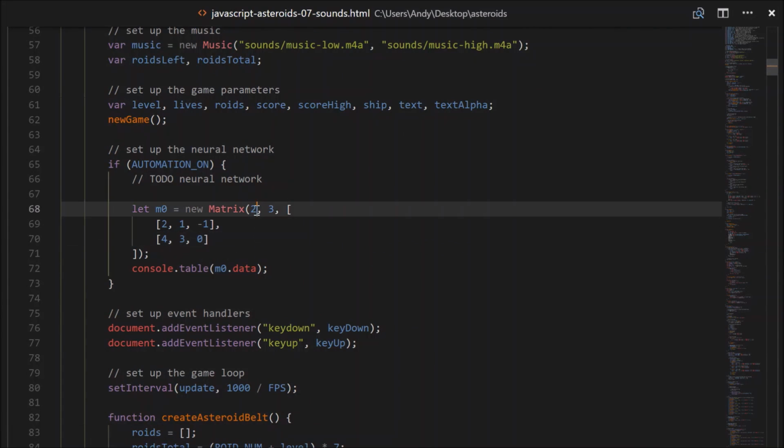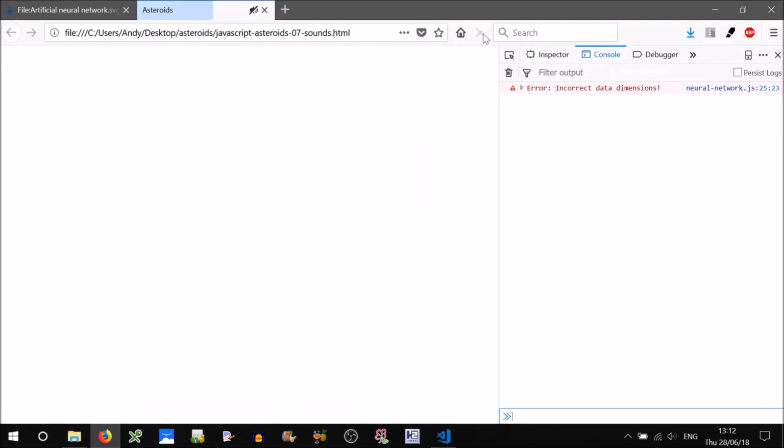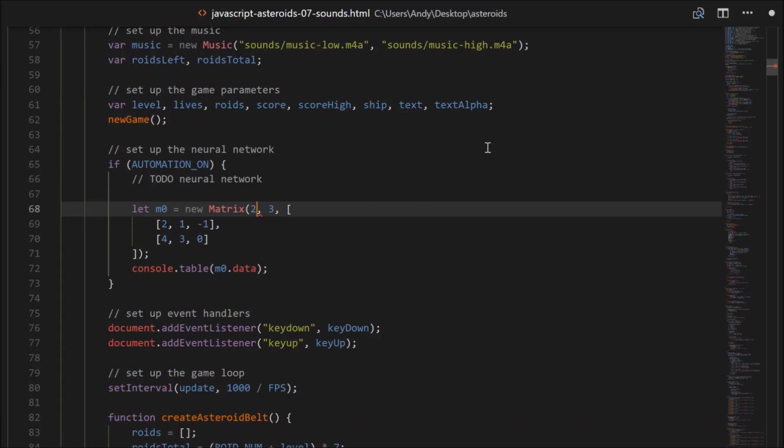Now what if we declared the incorrect dimension here? Just so we said a 3 by 3 matrix instead of a 2 by 3. Let's check our error checking. Good. Error, incorrect data dimensions. Put that back. 2.